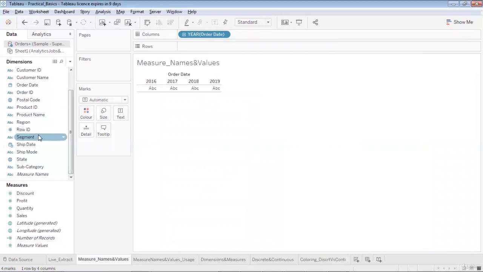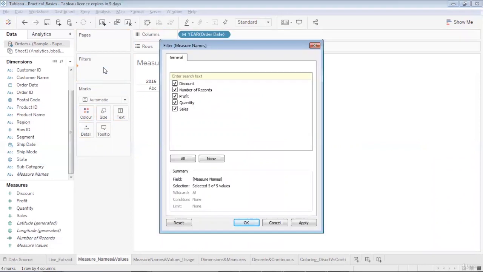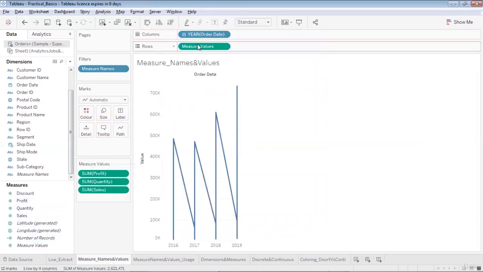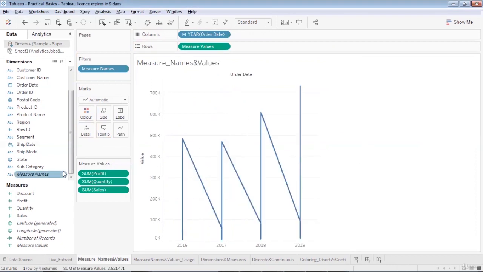First of all, I'll place measure names as the filter over here, and I would like to take only profit, quantity, and sales, because number of records won't be of significance since I'm trying to plot the relationship between profit, quantity of product sold, and sales. And discount again will be on a different scale, that is in percentage. So let me take these three together, apply, okay. Now I would be placing my measure values over here. You see right now I get this weird chart. Now what I'll do is I'll place measure names on the colors.